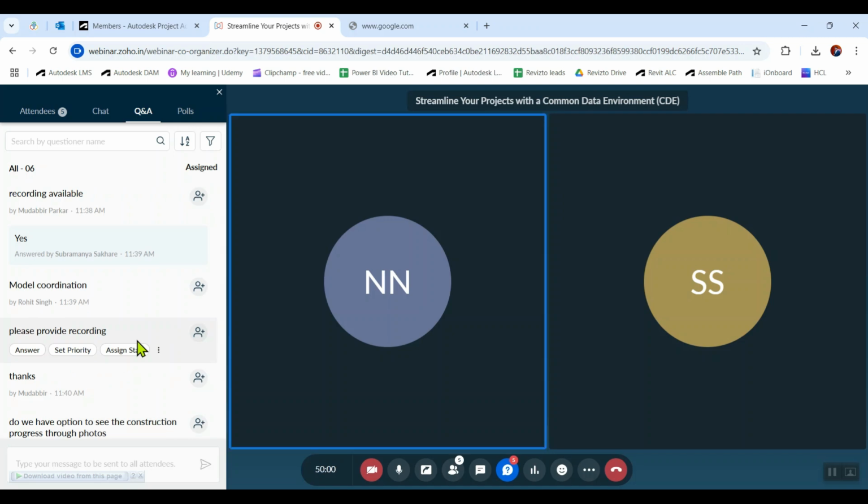I'm able to see the question and answers chat. So when it comes to model coordination, this comes under Autodesk BIM Collaborate, that is for clash detection and coordination. That is a separate product under the ACC.